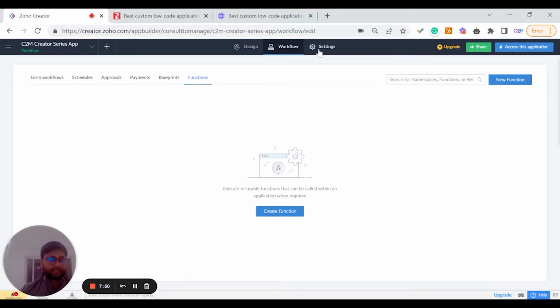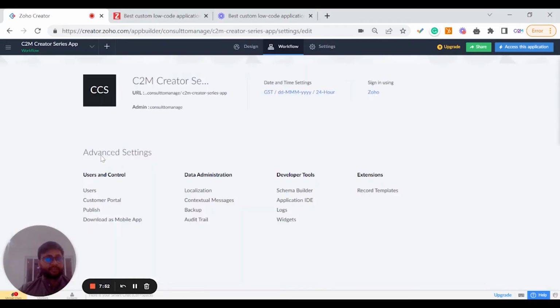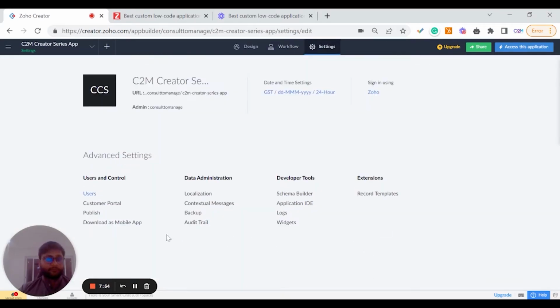Now we will go to the settings section, and in the settings section we have different options. One thing I want to add: some of the options you see may differ based on your plan on Zoho Creator. If you just signed up like me and don't have any paid plan, the options might be a bit different. But still, we will be able to do everything that is required to get the application running and to use the application as per our standards.